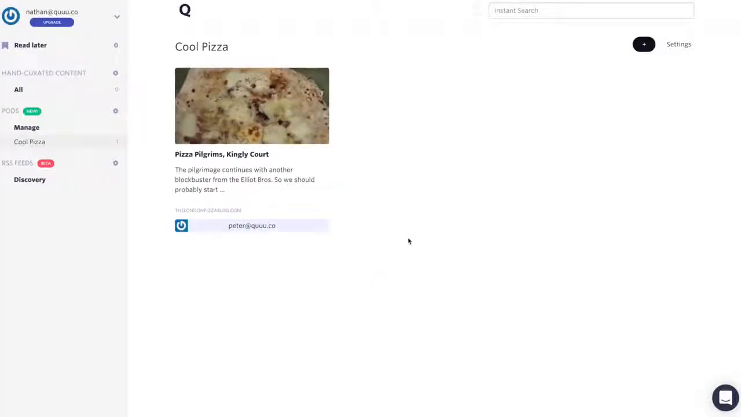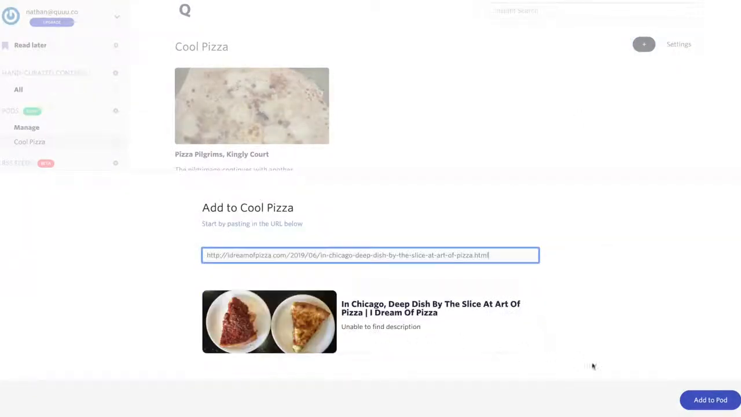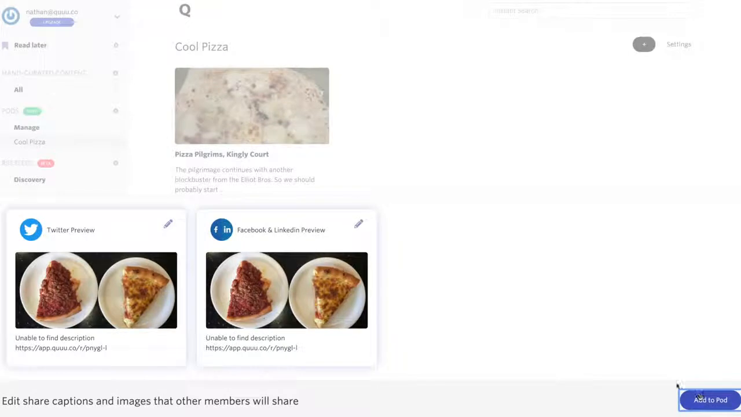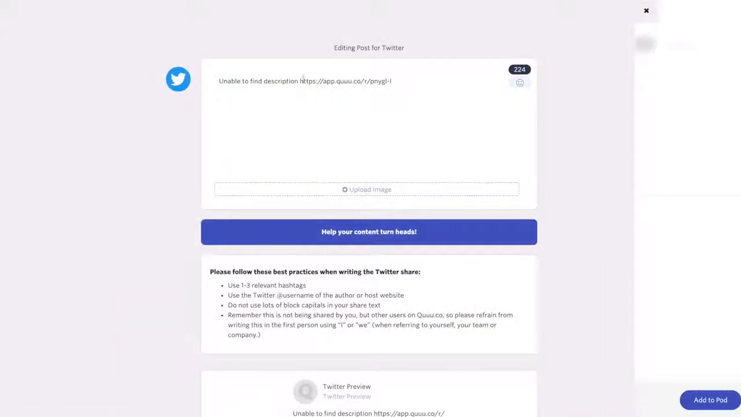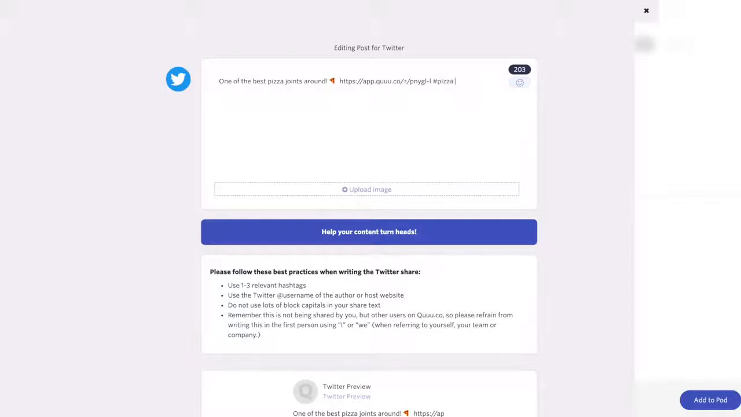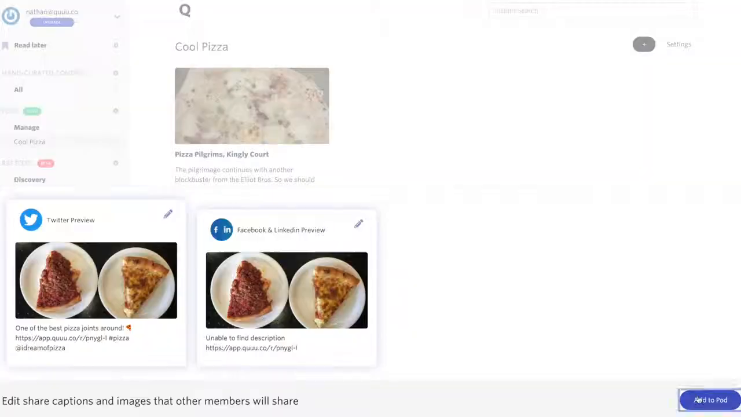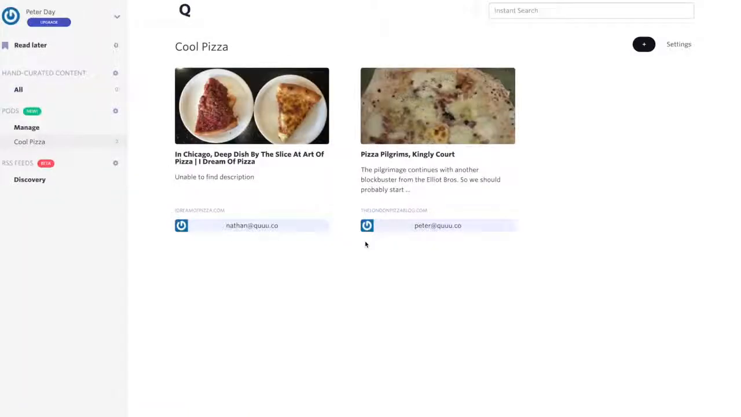Here's what that pod looks like on Nathan's side. You can see the article that I've just posted. Nathan can also do the same, just click plus, paste in the URL, and hit Add to Pod. In this instance, the website didn't offer a description, so we can type our own. And on my account, when I next go to check the pod, Nathan's article is there.